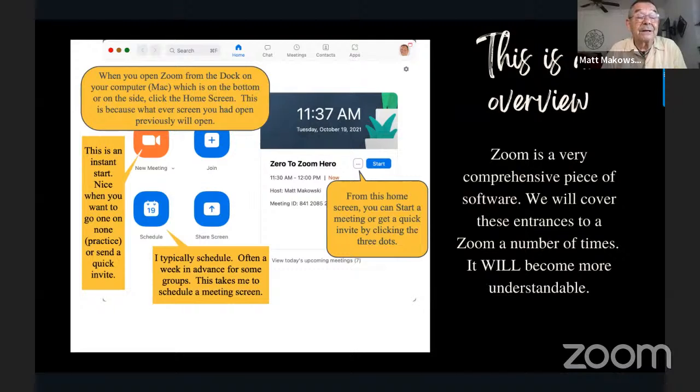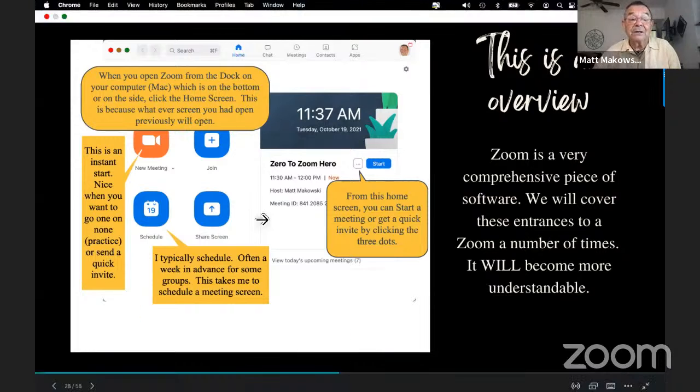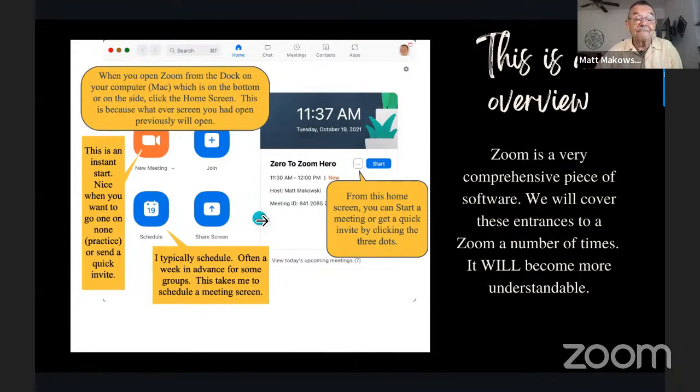Click the home screen. This is because in every screen that you open, it shows what the previous screen was. So if you see here, this is the home screen, right? If you had been watching one of the meetings that you've done and you closed this, then it would open at meetings. So you'd need to go to the home screen to get the screen that you're seeing now. So that's what I was explaining, okay?